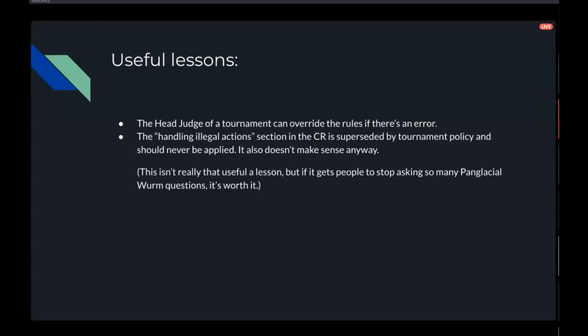So when a problem like this comes up in the rules, the head judge can override the rules. That is explicitly in the Magic tournament rules that the head judge has that power. One place where that actually came up is French Nationals back in, I believe, 1999.